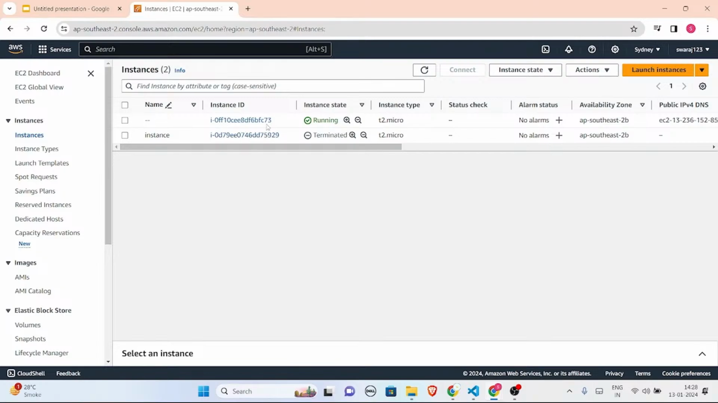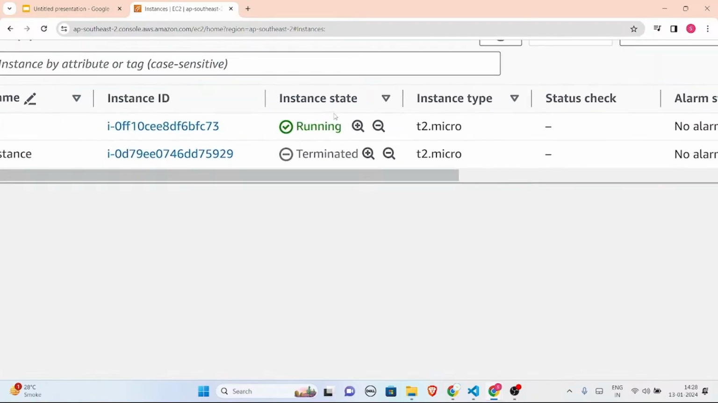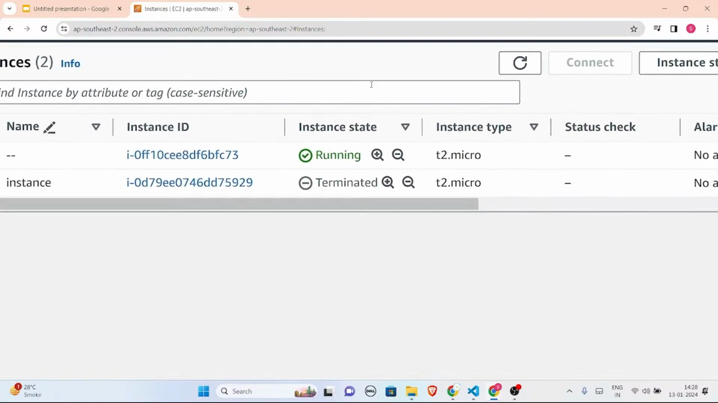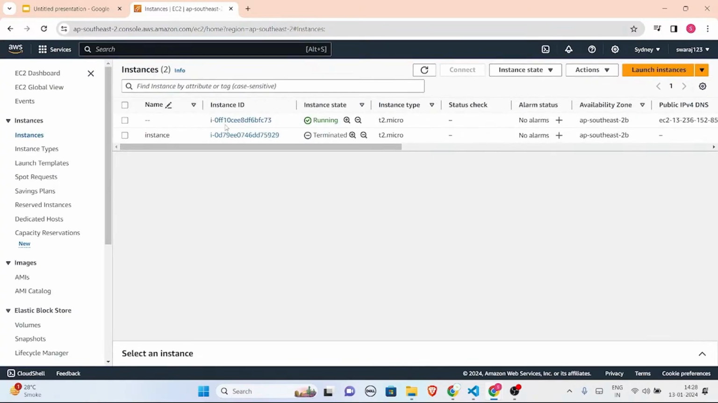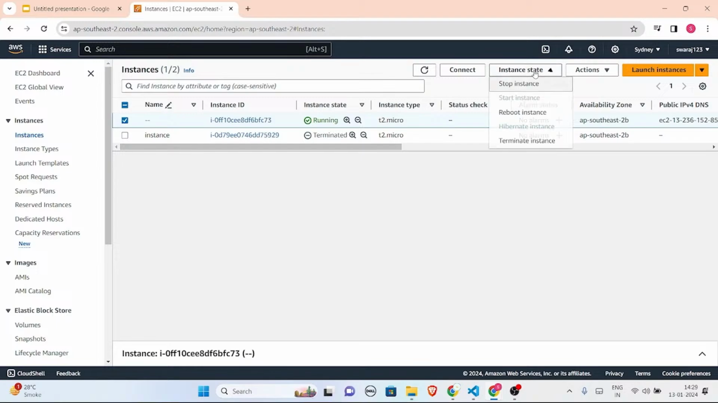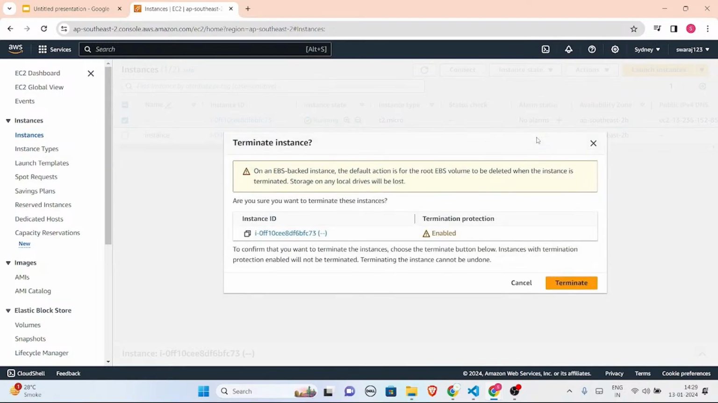As you can see, my instance is now in the running state. We named it with dashes. This is the instance ID. Now we will try to terminate it, because we have enabled termination protection, and we will see what message we get. So here is the message: termination protection enabled.